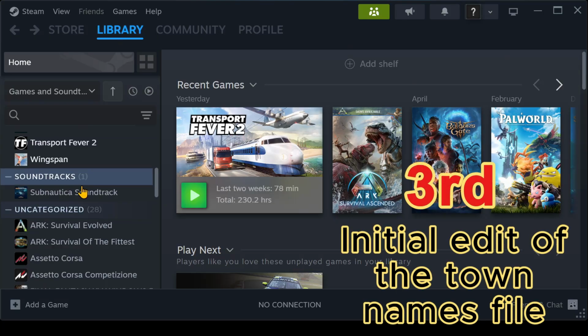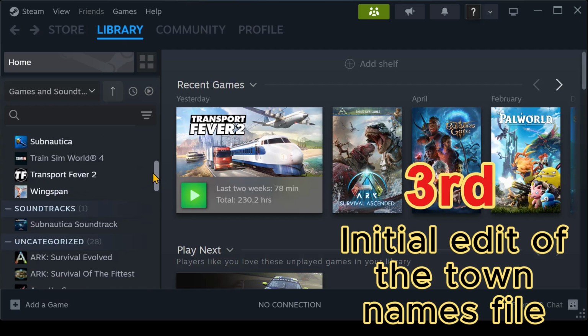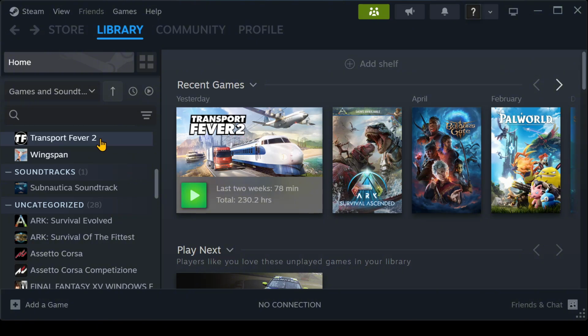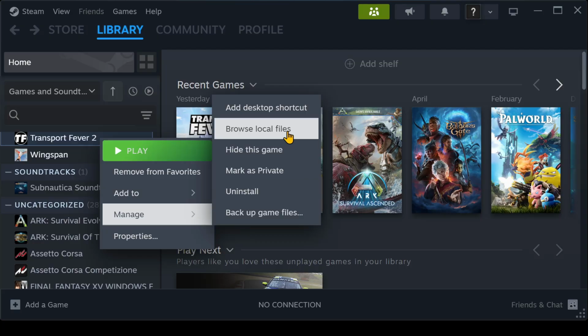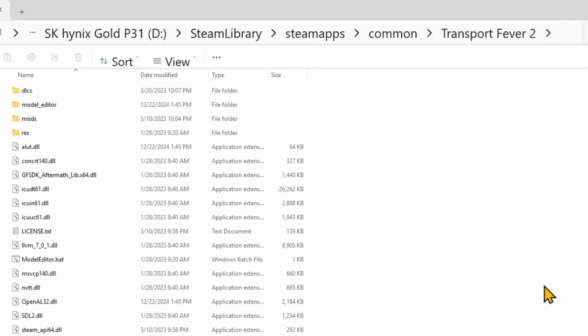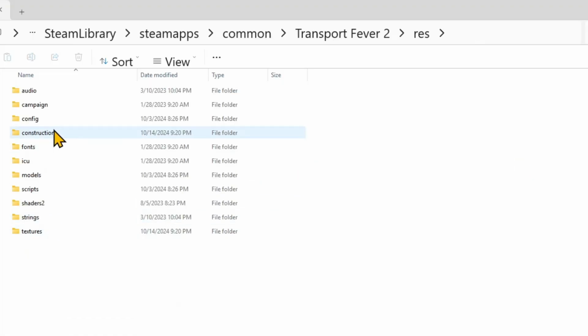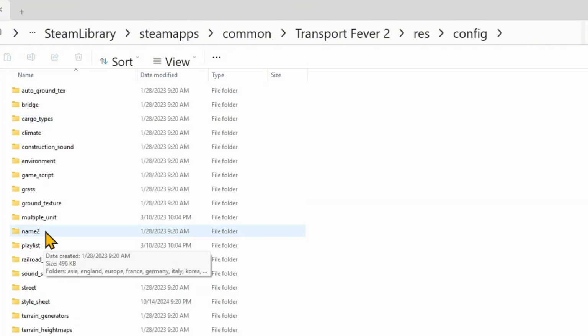Okay, moving on to discuss the town name files. In Steam, go to your library tab, find Transport Fever 2 in the list, and right-click on it. Go over to Manage, Browse Local Files, and click on that. A Windows Explorer window should open. In the directory you should be looking at would be something along the lines of Steam Library, Steam Apps, Common, Transport Fever 2. This may vary slightly depending upon where you have your game installed. From there, navigate through the following folders: Res, that's RES, Configure, File Names 2.